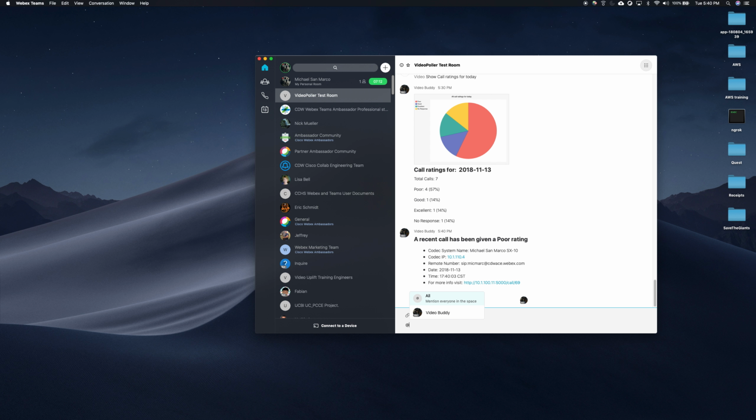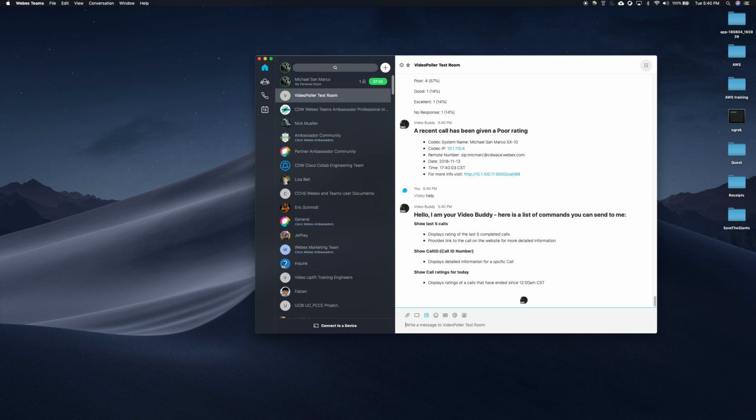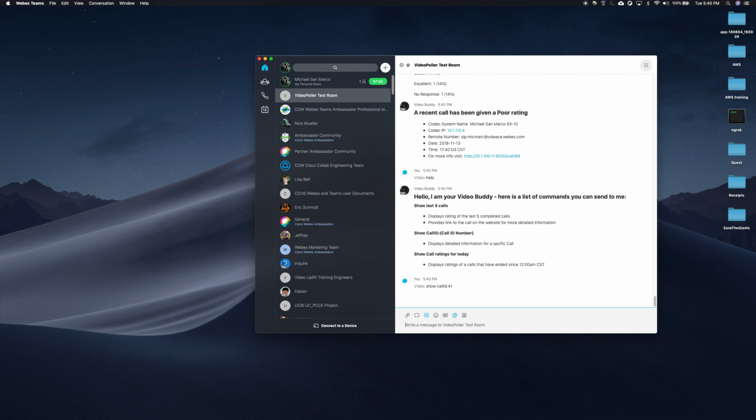So the first webhook, well, actually, let's just do help first. And I am running on a dev environment, so it's a little slow. So here we have a couple of webhooks we can send. So I'm going to say, hey, video buddy, show call ID, and let's look at call ID 41, because that actually does have some nice data in it.